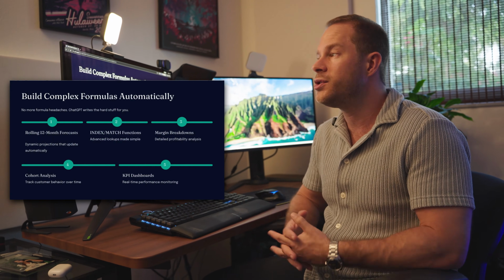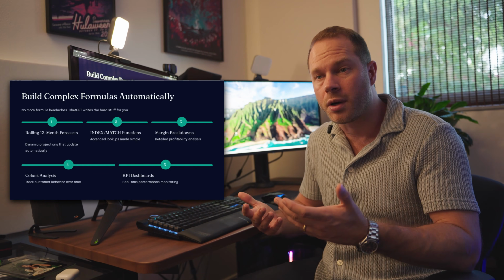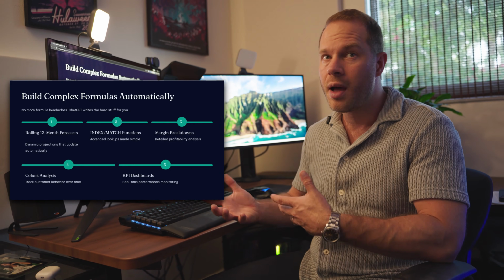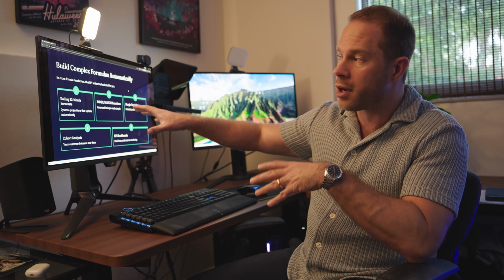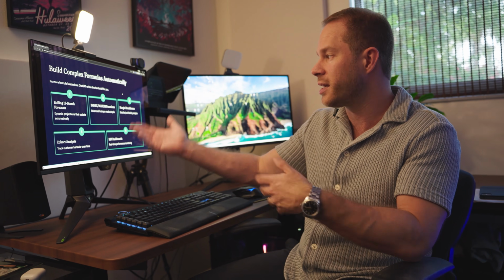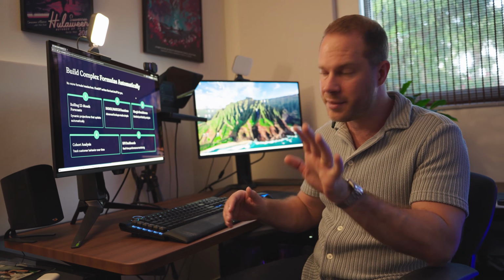The next thing you can do is get it to build complex formulas. On occasion, I'll forget how some formulas work, right? If I'm doing nested SUMIFs or an INDEX MATCH or even XLOOKUP, which is relatively new, I can go in and get ChatGPT to create some complex formulas automatically. You can have it help you build things like rolling 12-month forecasts or an INDEX MATCH or margin breakdown. But if you're doing really complicated formulas or analysis, ChatGPT makes it 100 times easier.